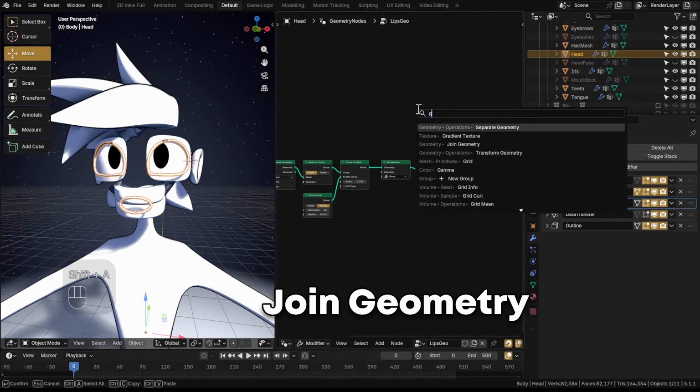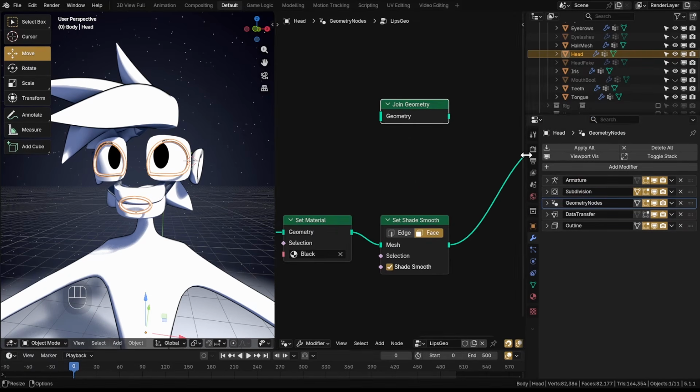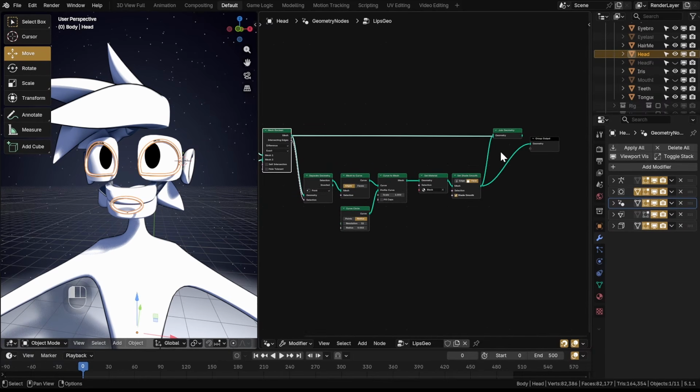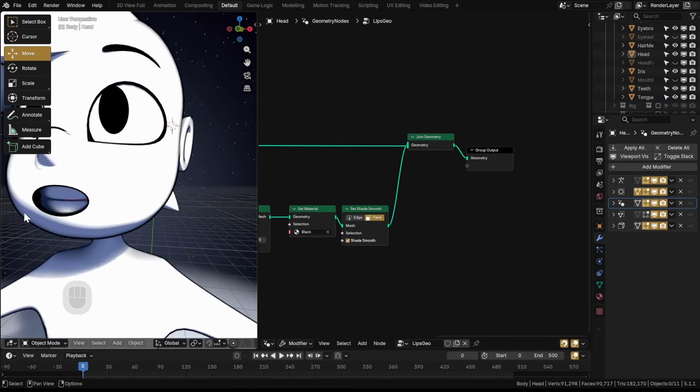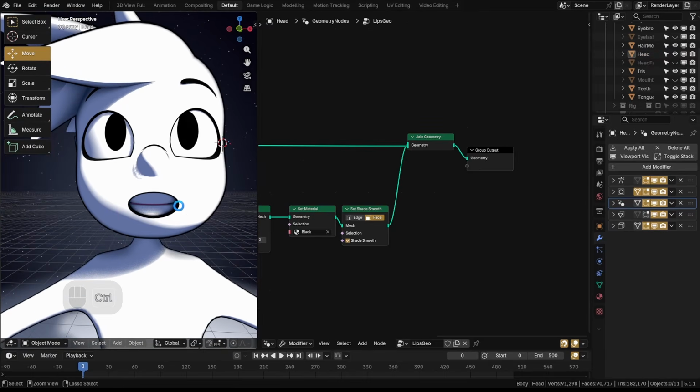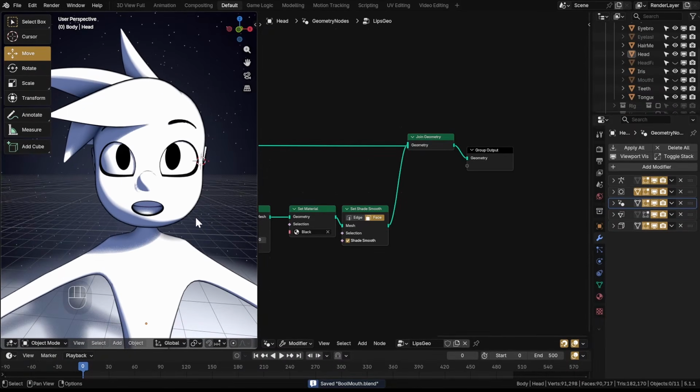Now we need to add a join geometry node at the very end, and plug both the set shade smooth node and the geometry of the Boolean node into that, so they can both exist in the final product. And that's it. While it may sound easier, I assumed people might be more intimidated by Geonodes, so I had to explain it just using the modifier first.